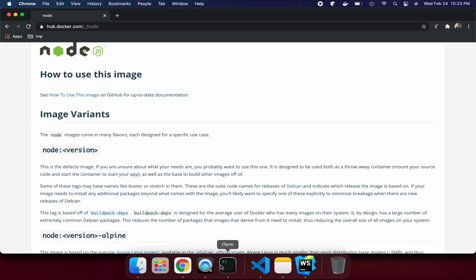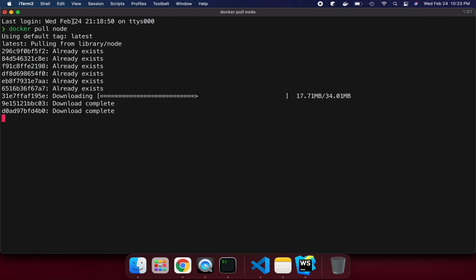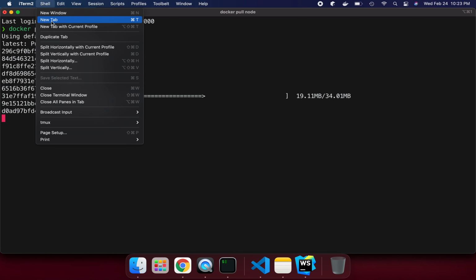Let's create one more tab. We can say new tab. If I say node, we see we have installed locally, 15.8.1.